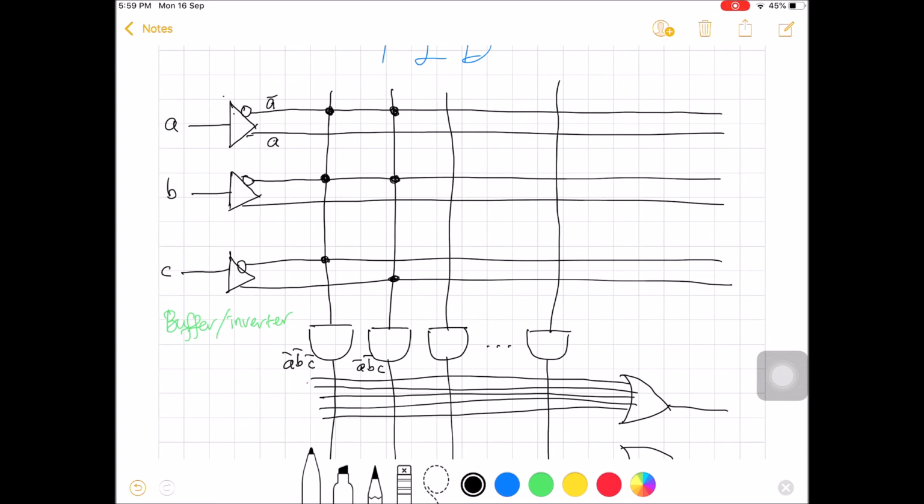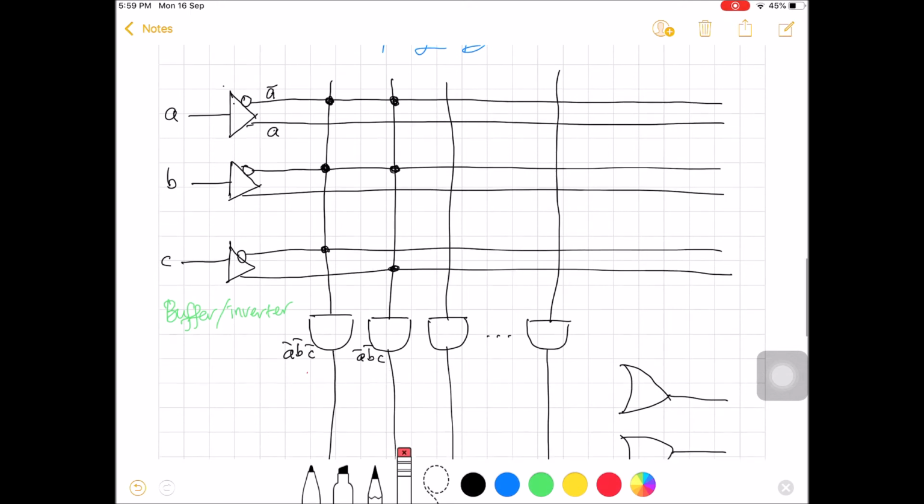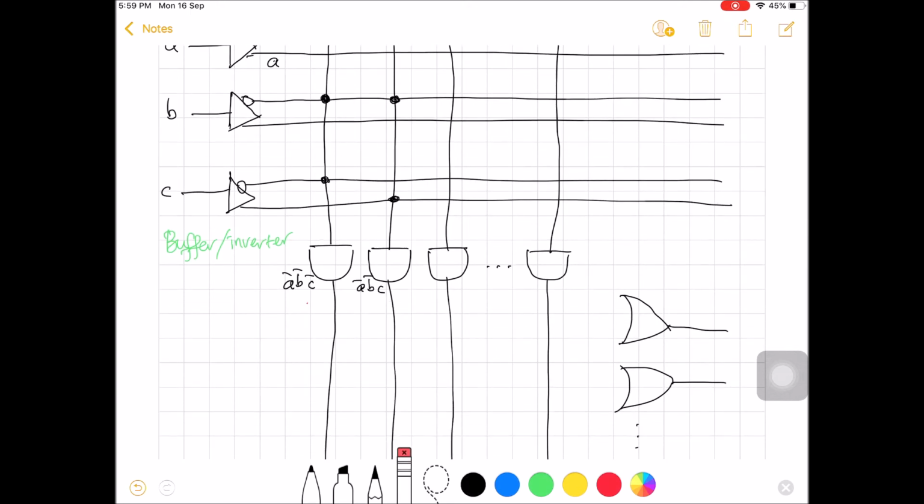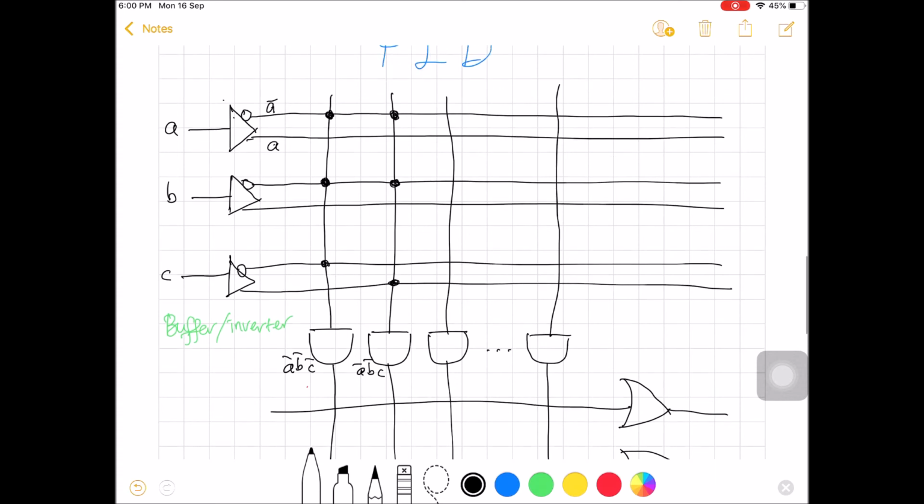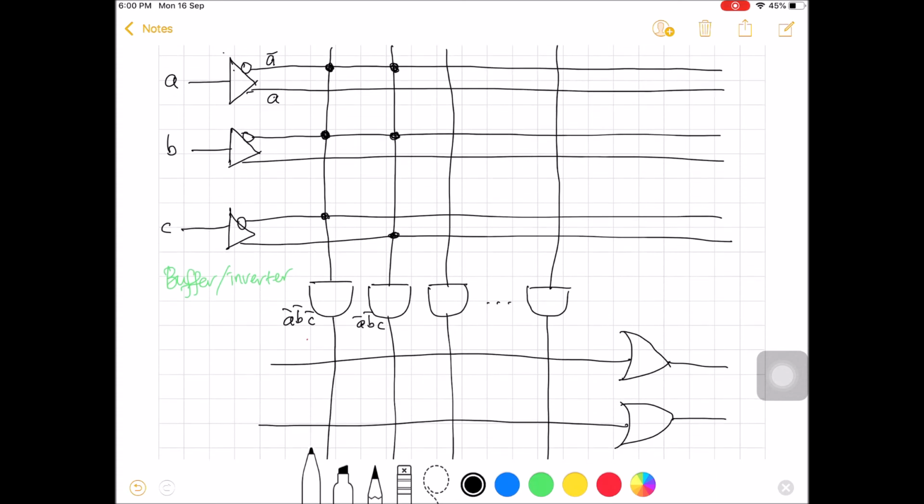Similarly, we can also use the same notation in the OR array, in which we just draw a single line to represent as many lines as are in the OR array. Since this is a PROM, the connection in the AND array is fixed, and the connection in the OR array is programmable.